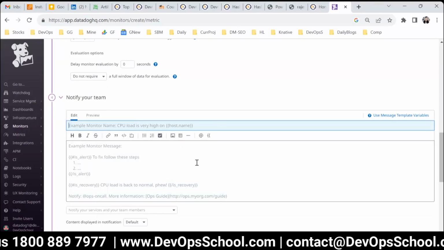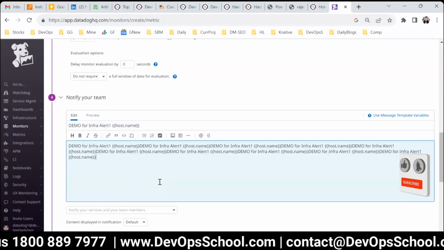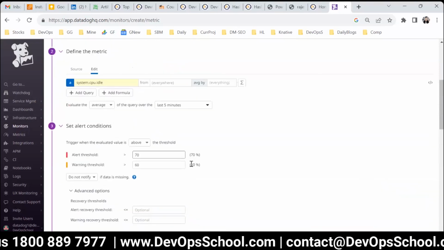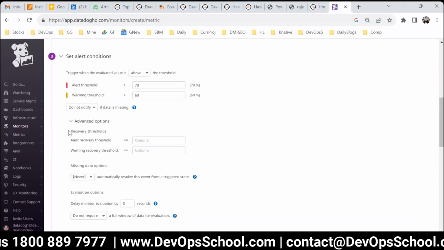Okay, that I understand, that's great. Sorry to interrupt. Can you go back to the auto recovery? You mentioned here the advanced recovery threshold, alert recovery. So how will Datadog recover the server or other things? What is the connection, basically?